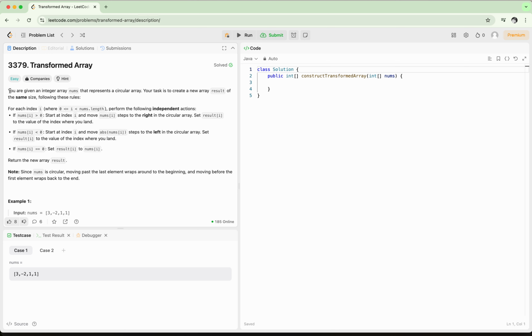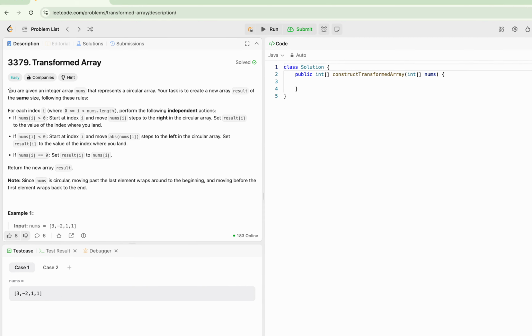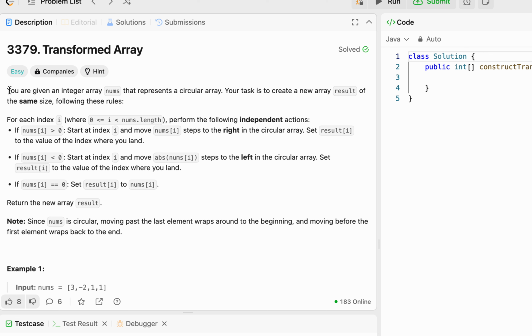So, in order to solve this, let's first go through this problem and understand what this problem is saying. We are given an integer array nums that represents a circular array. The speciality of a circular array is that if you go beyond the last index, then you will come to the 0th index, and if you go previous to the 0th index, you will go back to the last index. Front and back are attached, so that's why it is a circular array.